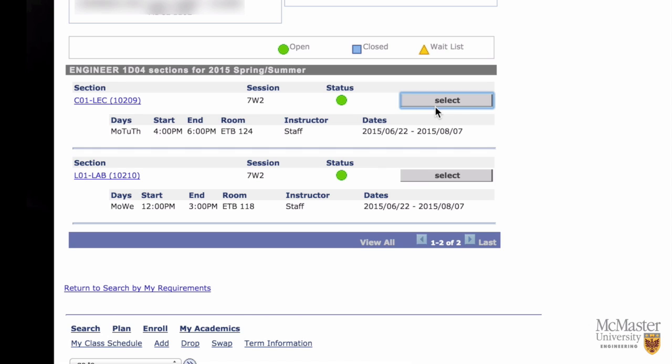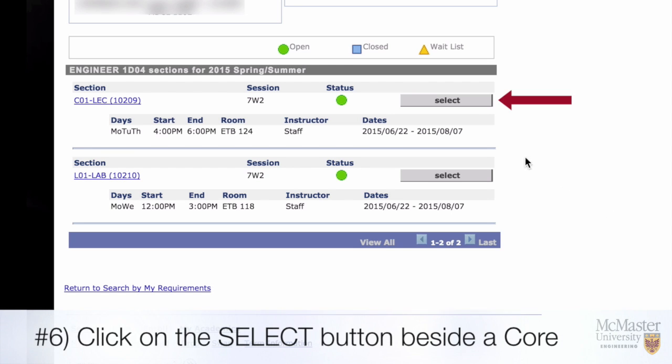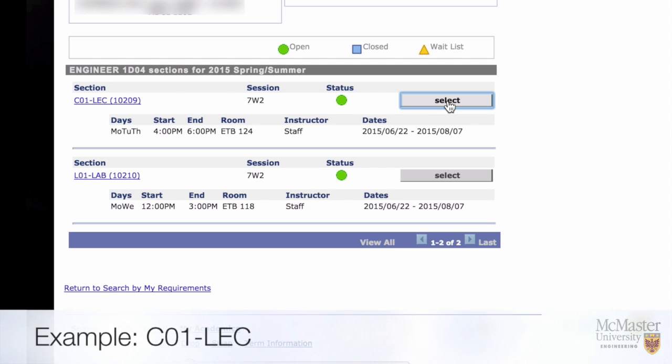If available to enroll in, you'll see a green circle under the status column. If you see a blue square, it means that the particular section is full. To start, click on the Select button beside an available core lecture, indicated by a section name that starts with a C and ends in LEC. For example, C01-LEC.